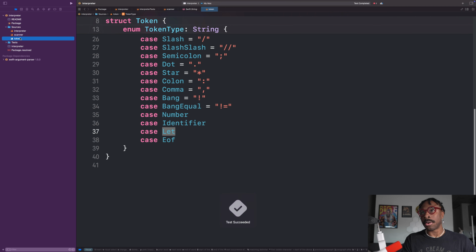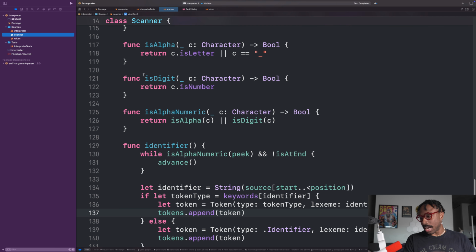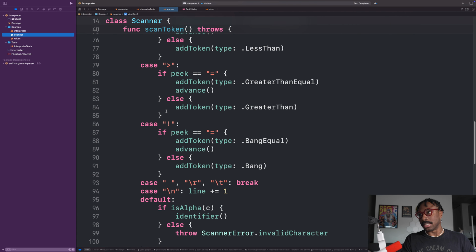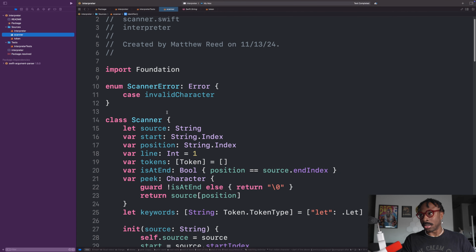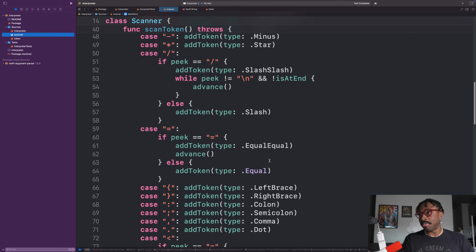Yep, that worked. If we take a look at the test now, let is being recognized as a keyword, and foo and bar are not. They're just regular identifiers. Pretty simple. I will not bore you by watching me add in all the different keywords, but it's going to be exactly the same for every keyword. It's fairly simple.